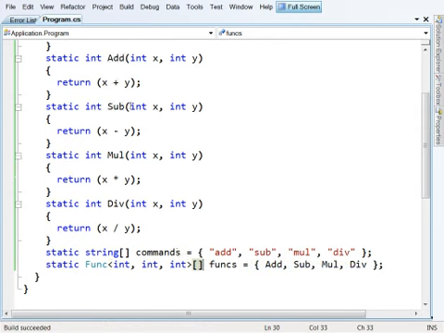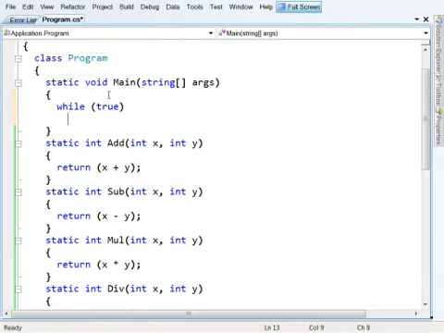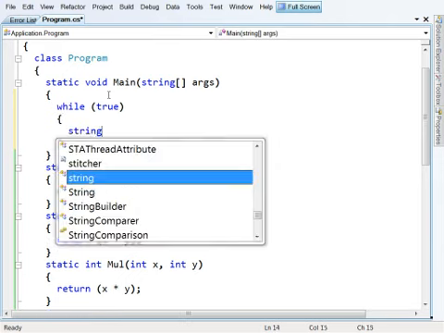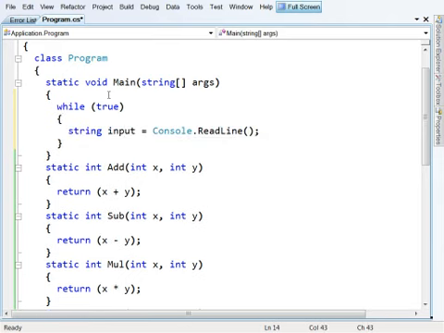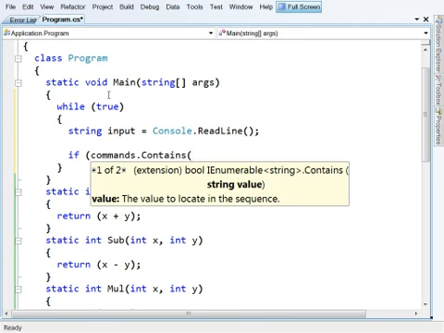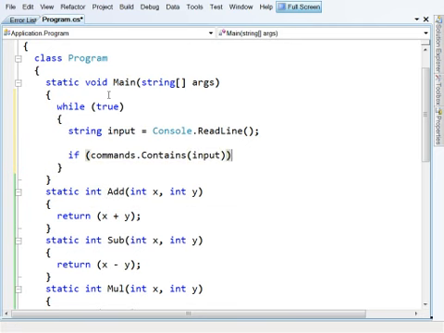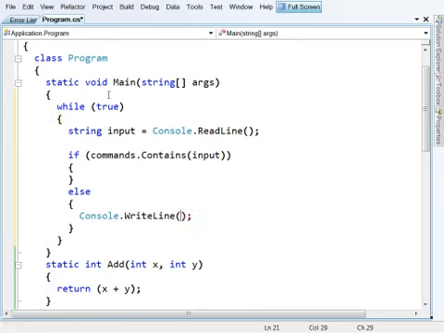So great, let's write a sort of read-eval loop. We'll just say while true, let's not leave the user any chance of escaping from this. Let's say string input equals Console.ReadLine. That will be the input command that they want to execute. And we'll say if commands.Contains, we'll not worry about case, input, then great. Otherwise, let's write an error. So we'll say Console.WriteLine mistake, something like that.